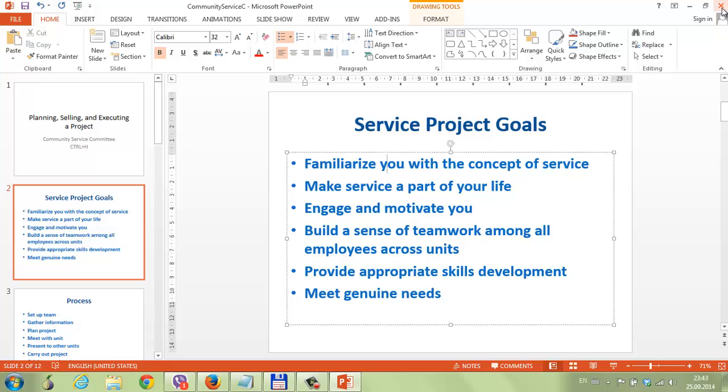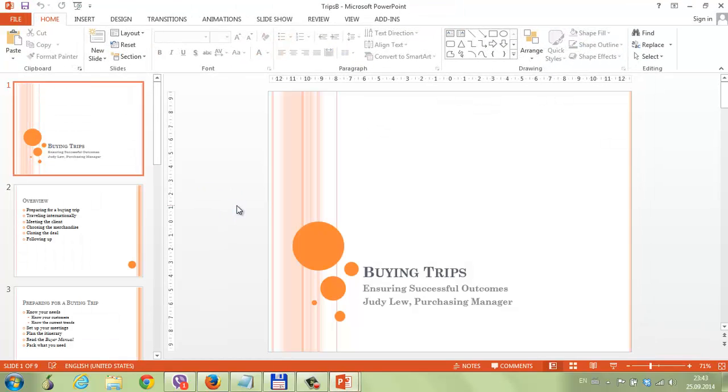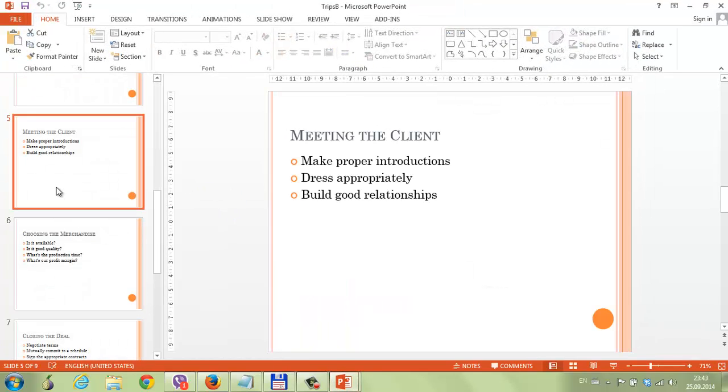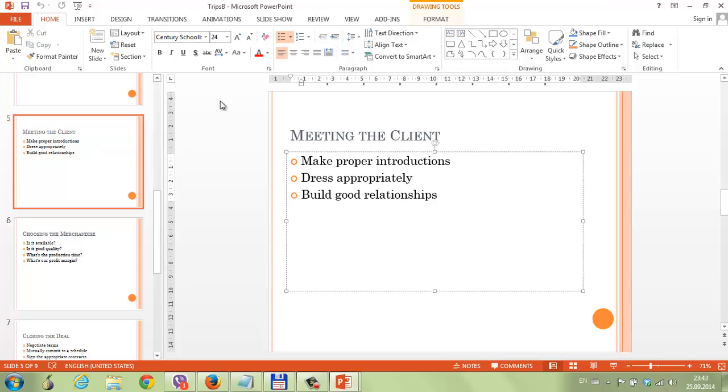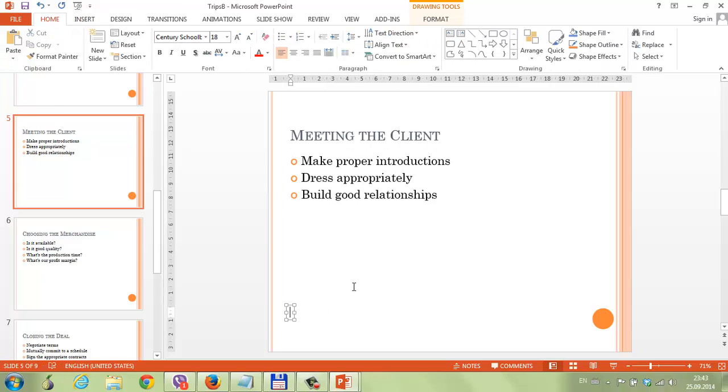Our last task is going to be adding text box. What we need is trip B, and on slide number 5, then click anywhere in the bulleted list to display its placeholder. On the Insert tab in the text group, click the text button. So text box. And then point below the placeholder for bulleted list. Below it, there we go.